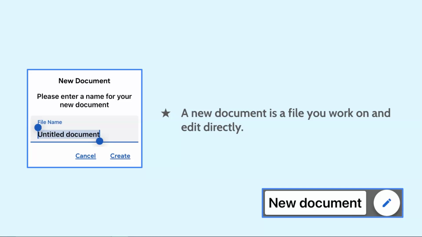So is it important to give the document a name? Yes, because you will find them easier once you have given them a name. Okay.